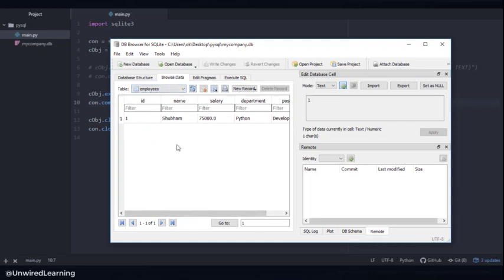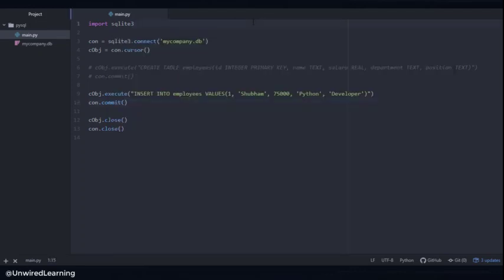So that's how things work, and even if I don't pass my ID, it would take auto increment. That means if I pass new data without ID, it would take it as 2, then 3, then 4 and so on. So this is the first method that we can use.